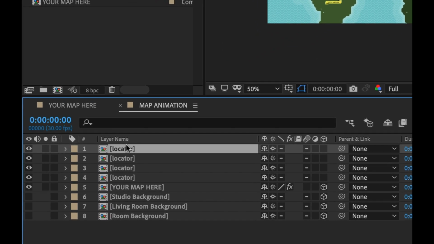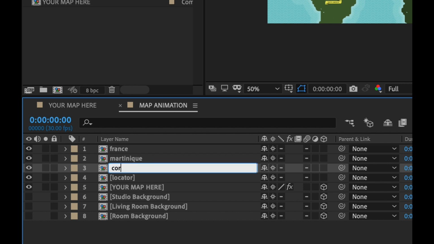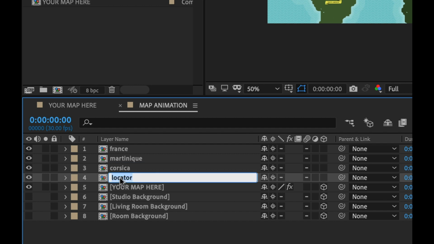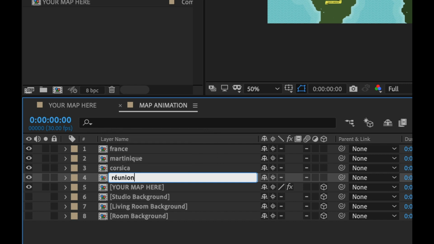So I'm gonna go ahead and rename these. The first one will be leaving from France. Then we're going to a little island called Martinique. Then we're going back to Corsica. And then a little island off the coast of Madagascar is where we'll end up.